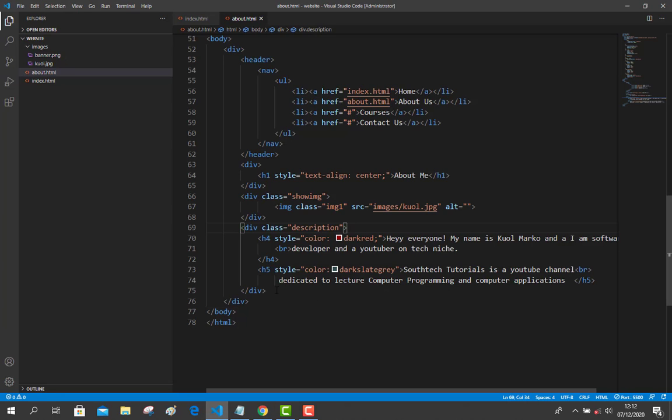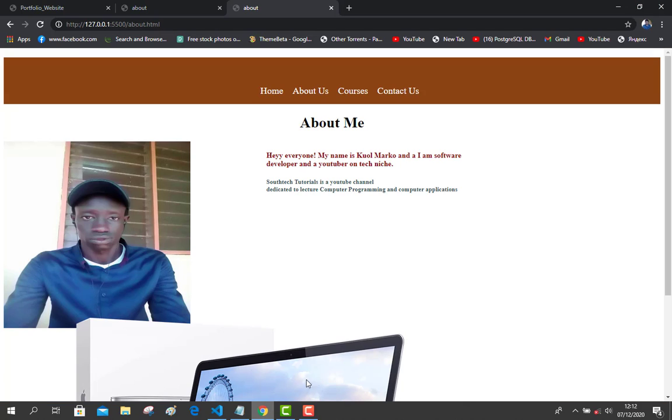So let me include another banner on the about us page. I'll just include another div to hold another image. Then inside this div, I want to put another image just below the first image, and that is the banner. Let's refresh and check out. There it is. So this is the image I wanted to include in the about us page.